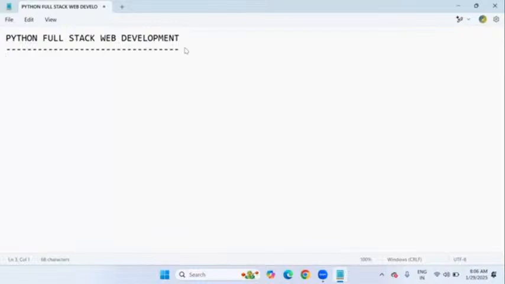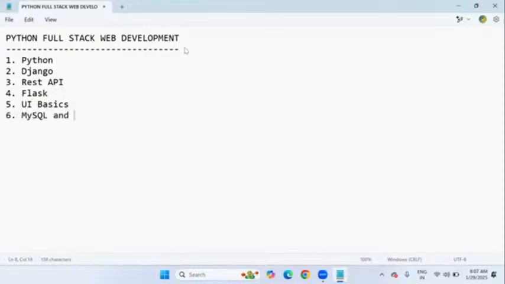To become a Python full stack web developer, first of all, you should learn a main core subject, that is Python. Next, there are some frameworks, that is Django, REST API, Flask, and UI basics, MySQL database, and also SQLite 3. In total, you must be aware of these 6 subjects to become a Python full stack web developer.